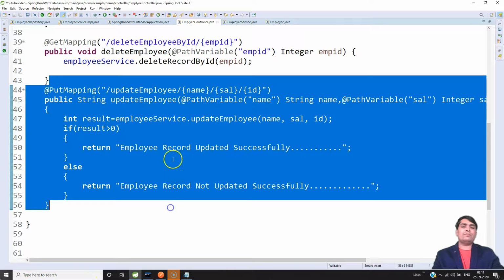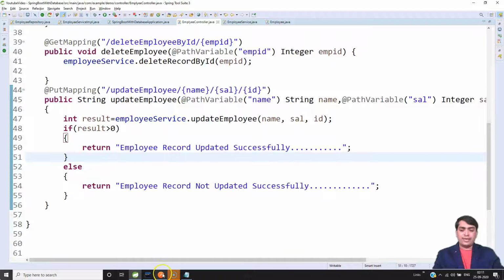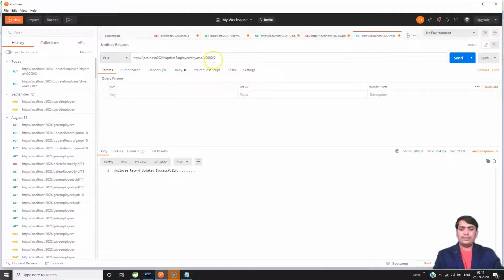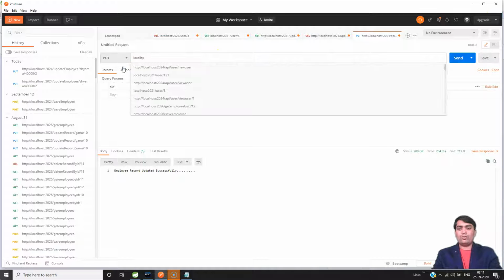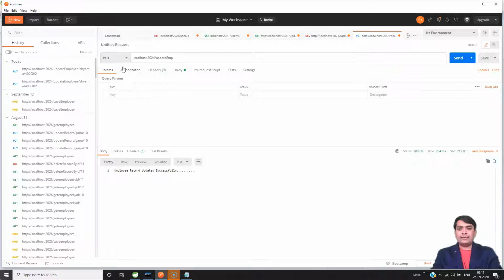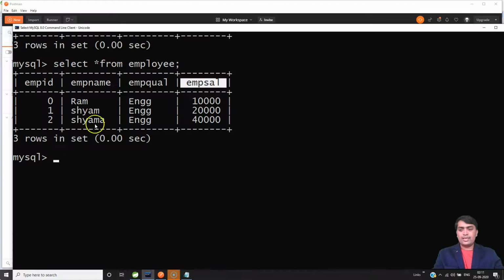Okay, this is very simple, right? Then how can we manage? Just open Postman, and in Postman you have to write localhost:2024/updateEmployee. Here, first of all, we have three parameters. In the database we have Shama, engineering and 40,000. You want to update the record of the second employee. I want to give here Krishna, and the salary is 60,000.